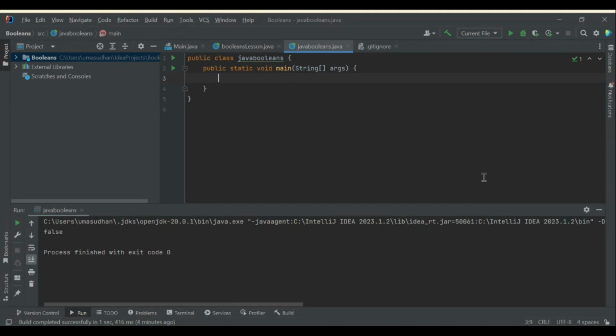Today, we'll be talking about Booleans and if statements. So let's start off with the basics. Let's create an integer. Make that integer called first and set that equivalent to 1.